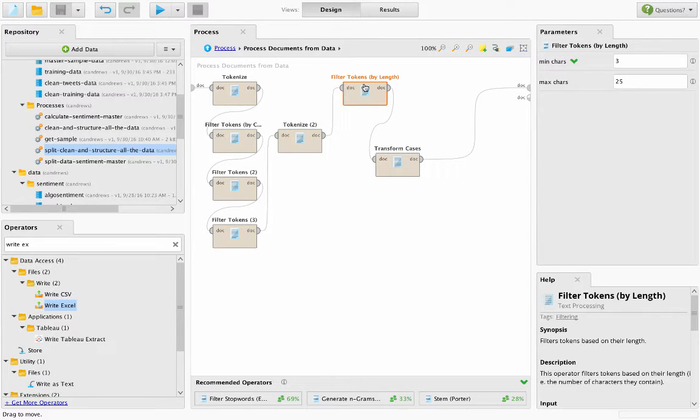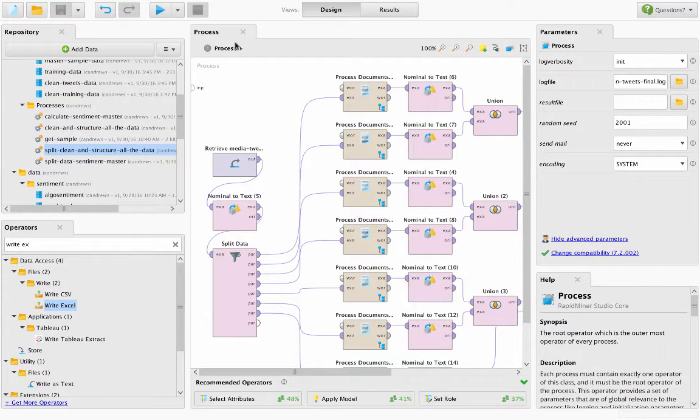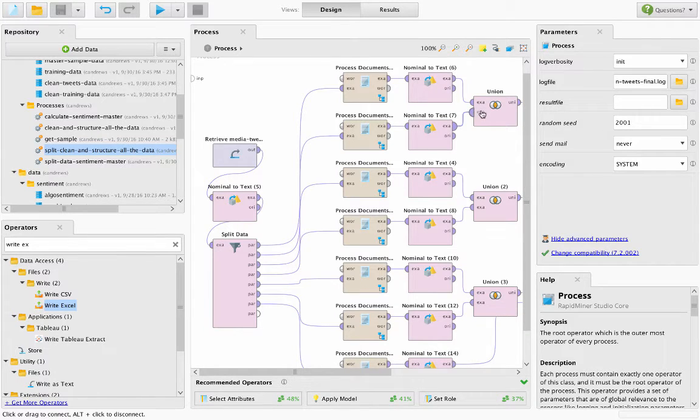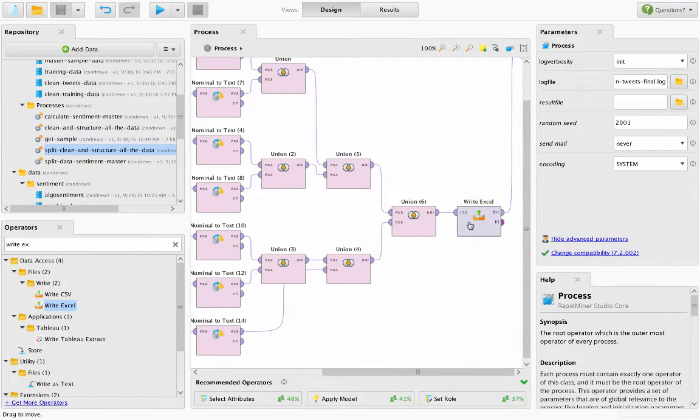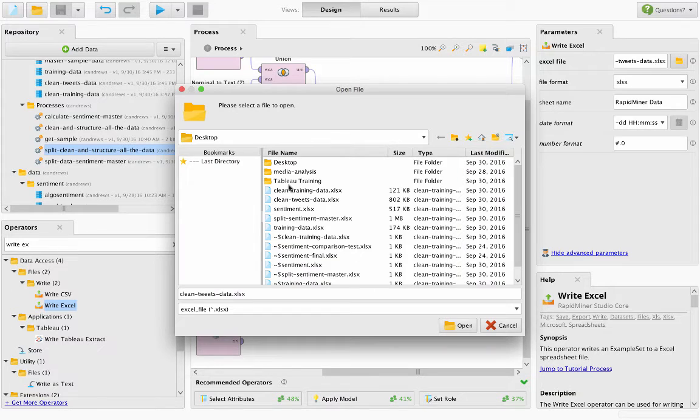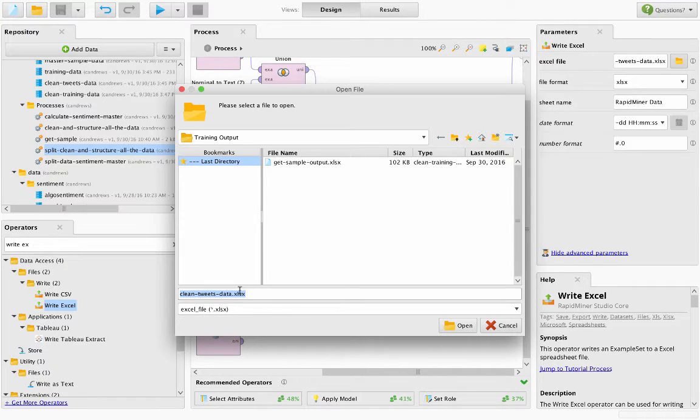Then we're going to filter those by length. So any words that are shorter than 3 characters will be excluded. That removes our ifs, ats, and words like that that aren't really very valuable. Then we're going to transform everything into lowercase. Once that's done, we're going to do nominal to text again, and we're going to union all of those different partitions and write it to Excel. And we're going to put that in here as clean tweets output.